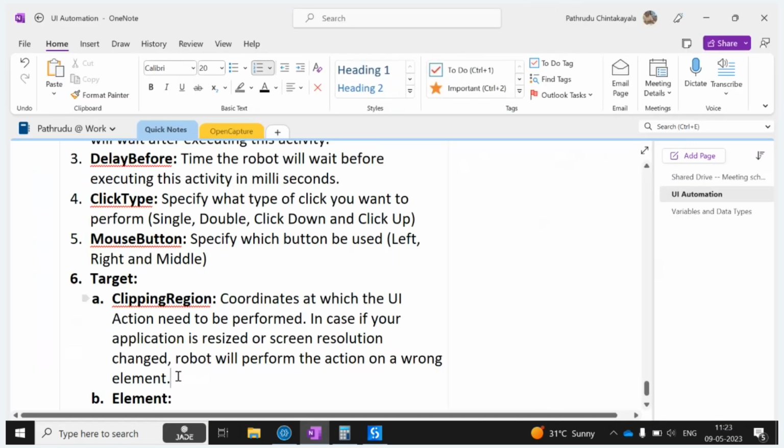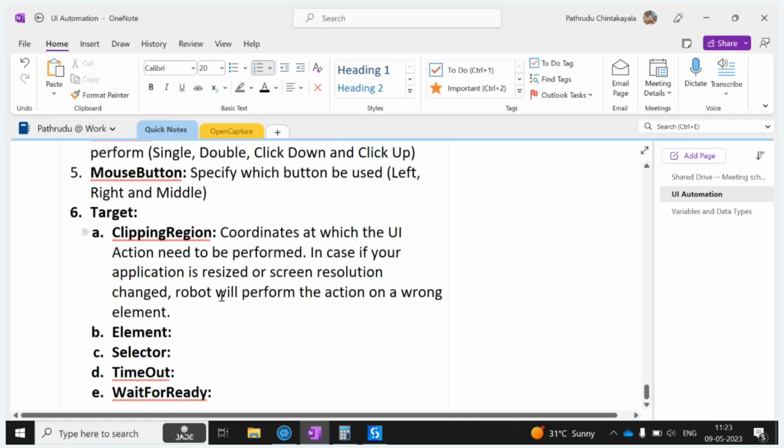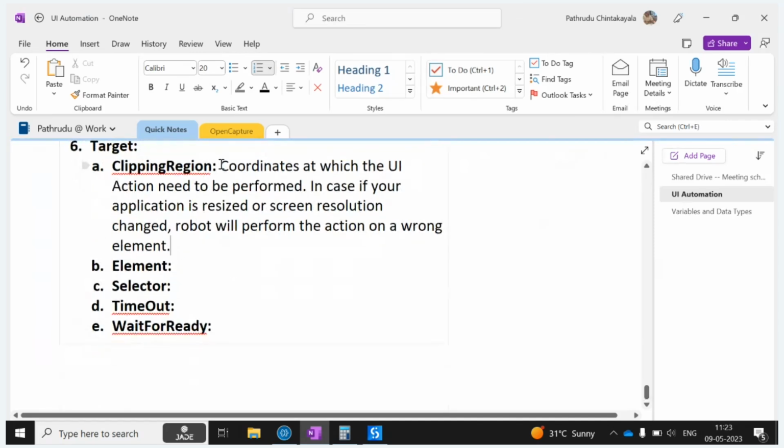So we should not prefer this unless you didn't find the selectors. Then you may select this, but for that you need to make sure that your screen resolution is not changing and your application will be in the same state all the time. If it is a maximized window, you need to be in the maximized window, and if it is a minimized window, you need to be in the minimized window. So that is how this will work. Always avoid going with the clipping region. Just make sure you have this option available in case you didn't find any selector.